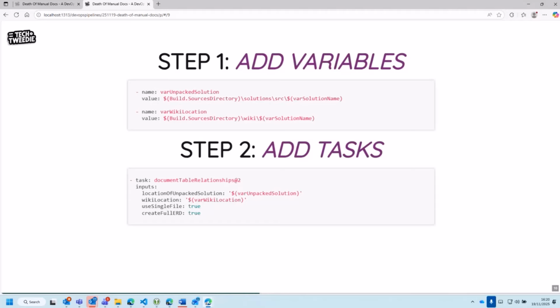Now that sounds really scary, but I promise you it's not. We can go through this step by step. So first thing we're going to do is add some variables. We're then going to add a task. So I'm going to show you how to do that now.